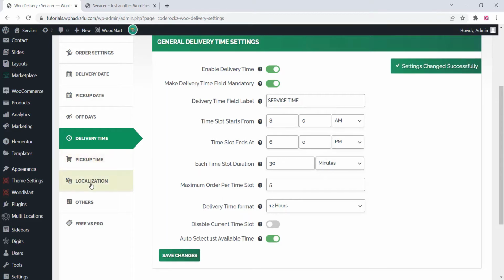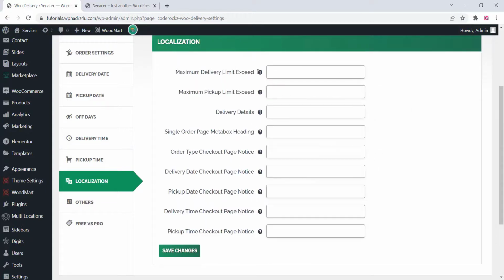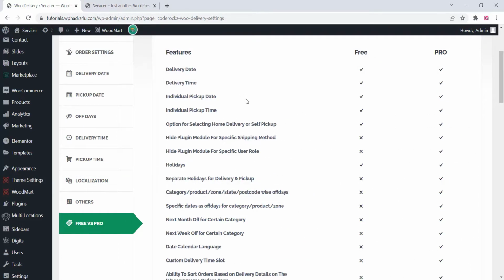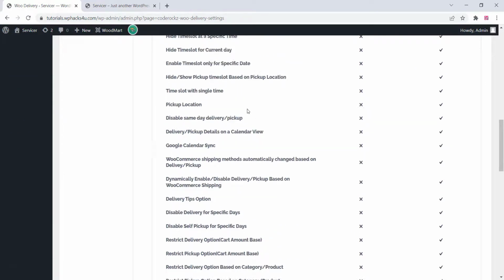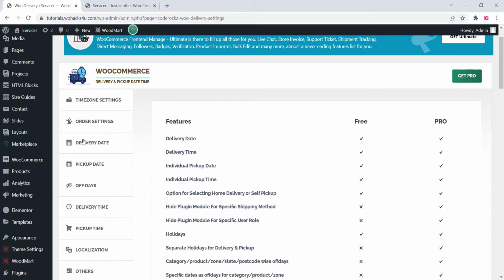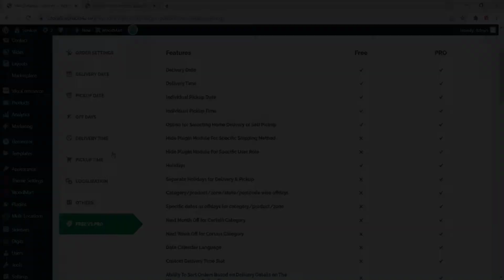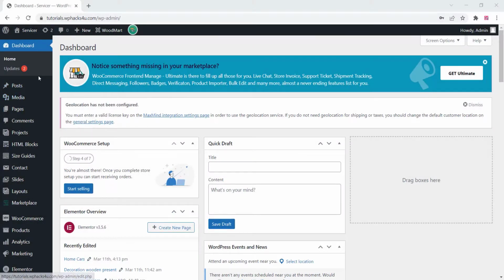Okay guys, you can click on the localization and you can change the date fields like this. You can change the messages like this, and you can also get a pro version of this plugin, so you can check it on the plugin itself. Once you make those changes, you can consider the pro version.